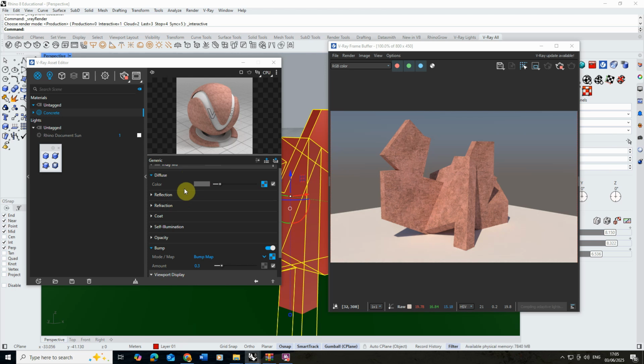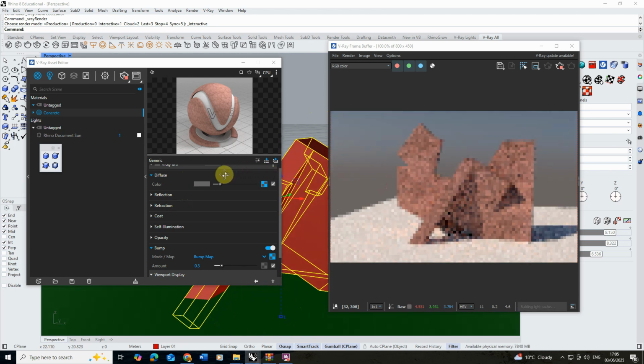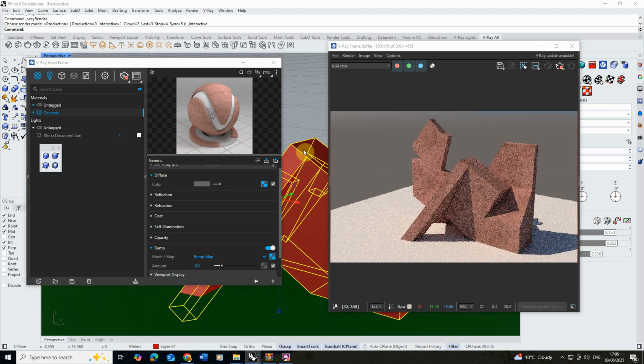I hope you found that video tutorial useful on how to create complex layered texture maps in VRay for Rhino.